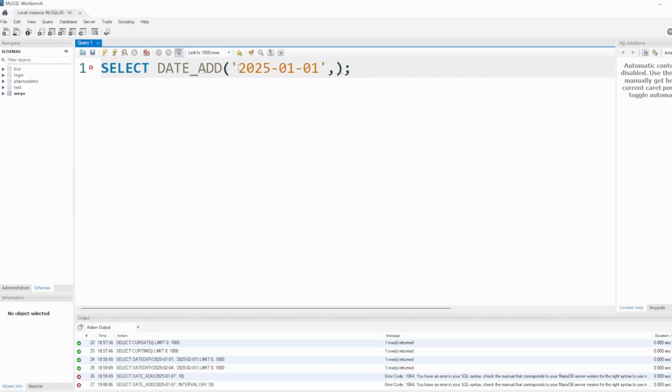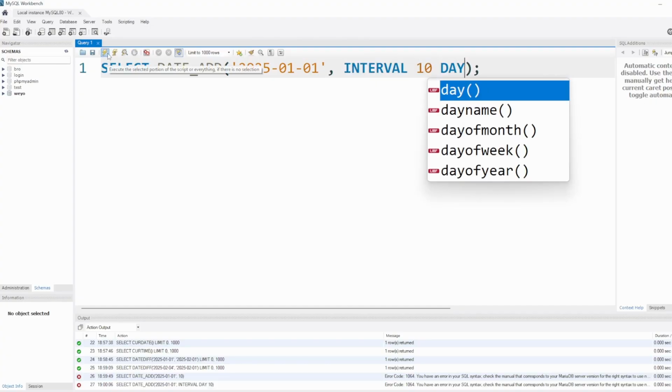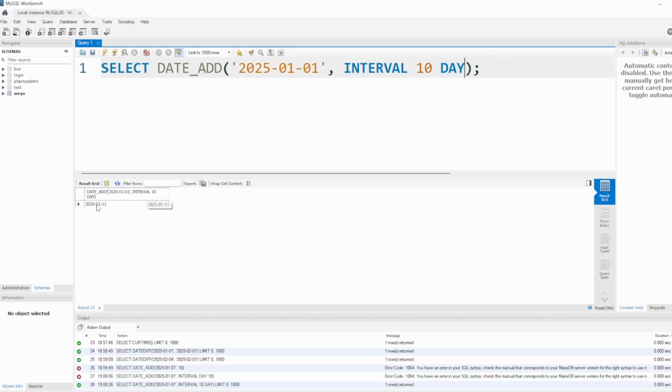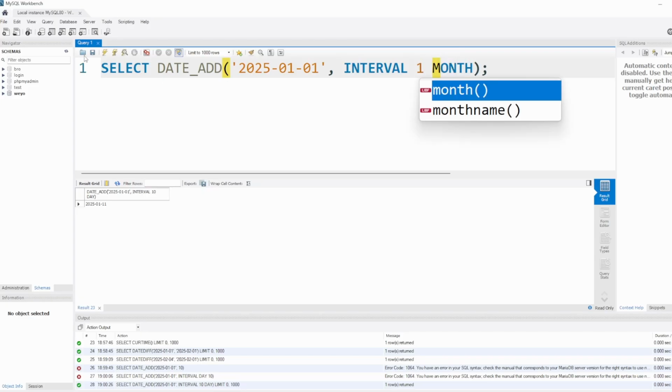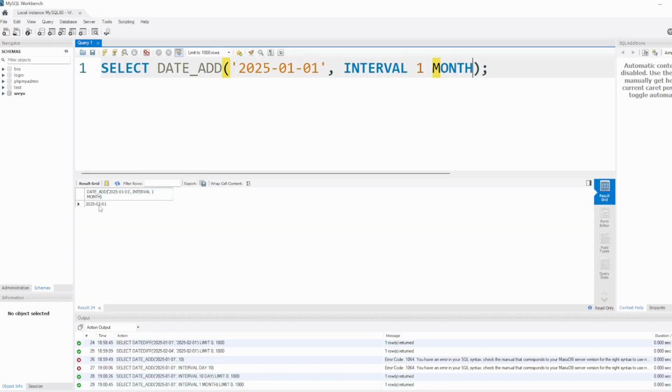And let's say to this date right here, we want to add an interval of 10 days, for example. So 10 days essentially. Going to execute the code. And as you can see now, we have 2025-01-11. So we added 10 days right here. We can also say that we want to add 1 month, for example. So let's execute that one. As you can see now we have 2025-02-01.